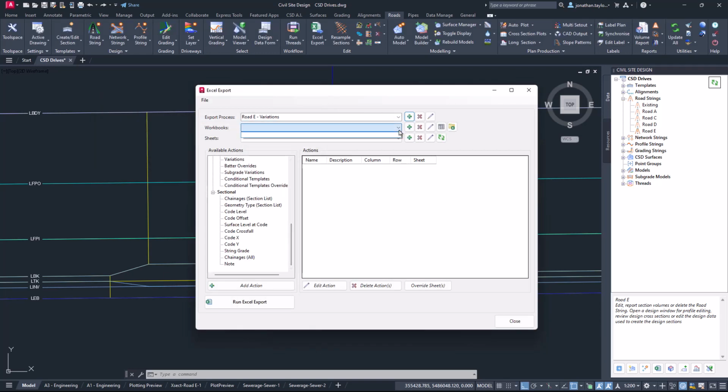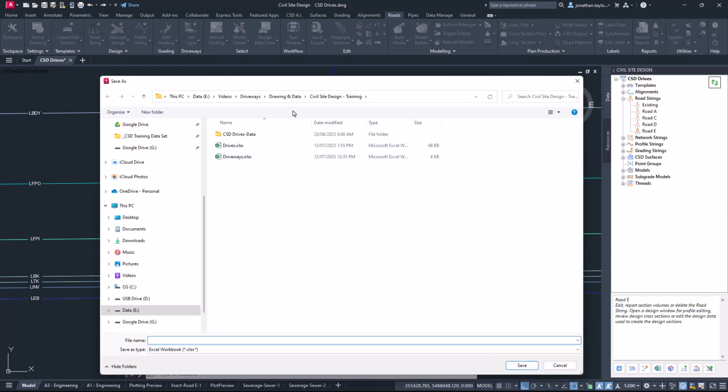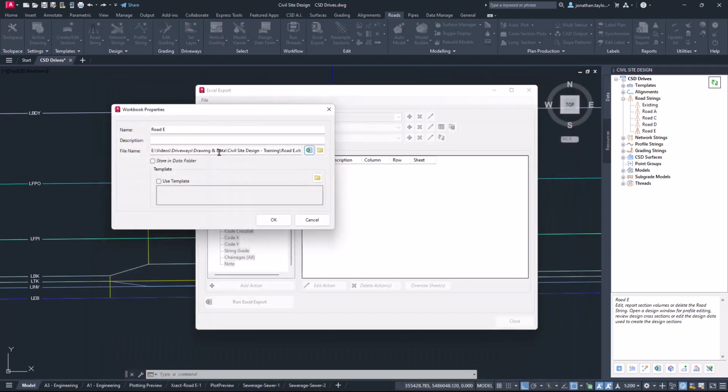Then all we need to do is create a workbook. This is an Excel workbook. What we're going to do is click on the little add icon, and to get this created, all you need to do is click on the little Excel button here. Determine where you want to save the file. It's going to create a brand new Excel workbook for us. In this case, we're going to just pop this very close to where the data folder is for this particular job, and we'll call this Road E and click on save. That's all you need to do.